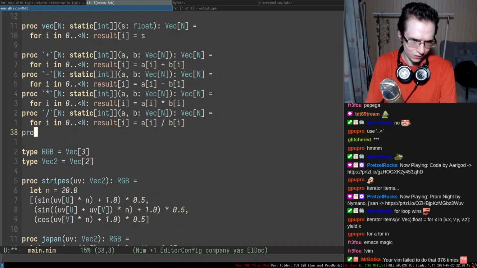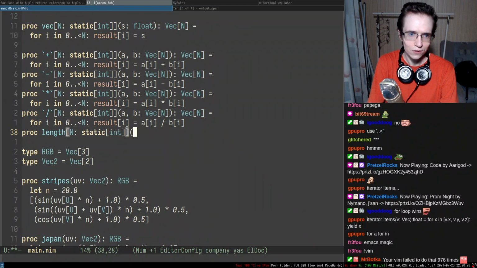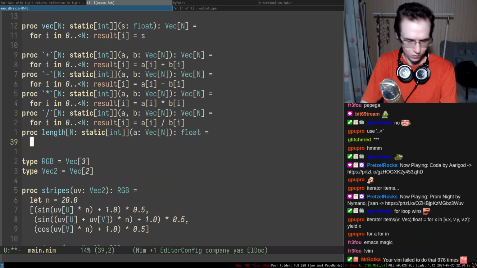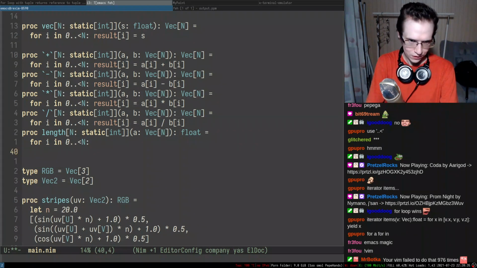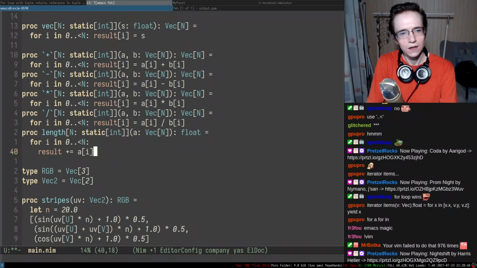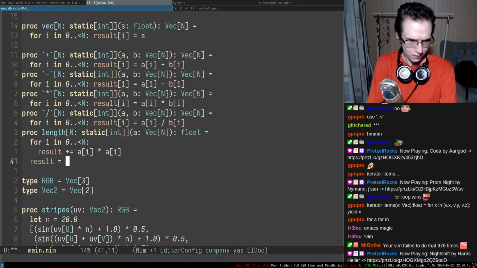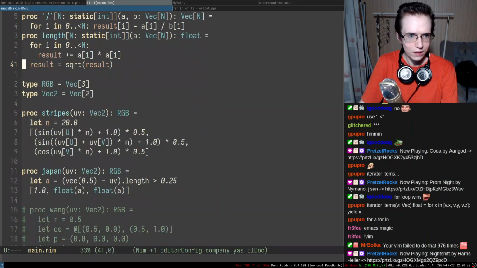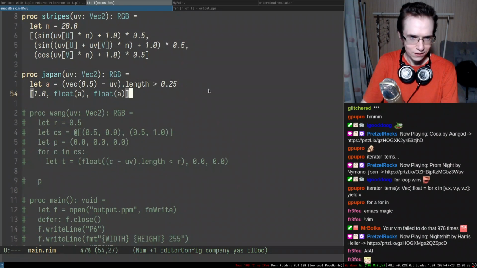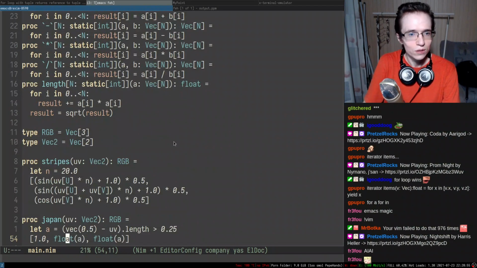We also want to have a length, so let's actually implement length. Length is going to accept the static in here, then a vector n, and we'll return a float. In here, essentially we're iterating less than n, and the result is effectively plus a i, and then it's going to be equal to the square root of this entire thing. There we go. That way I can quickly take the length. Okay, that's cool.